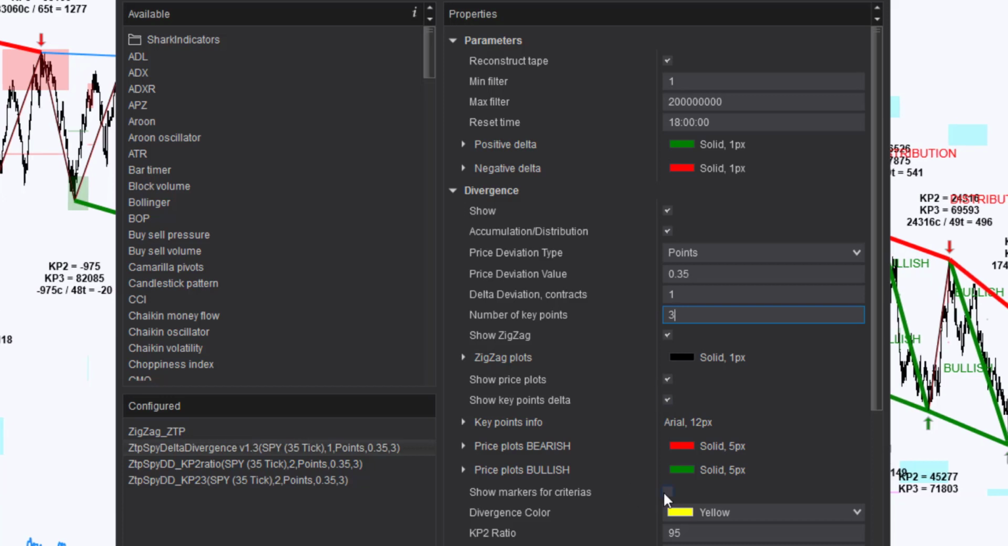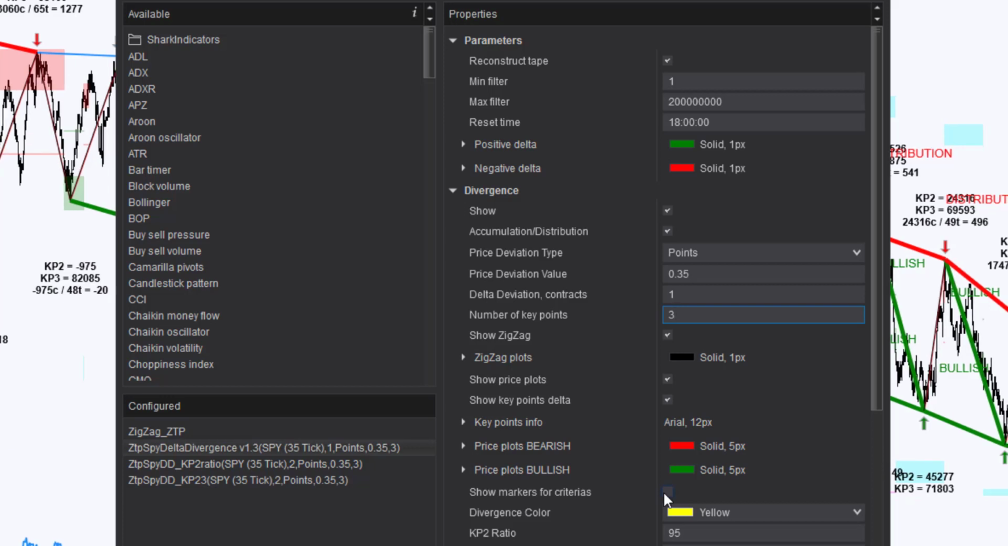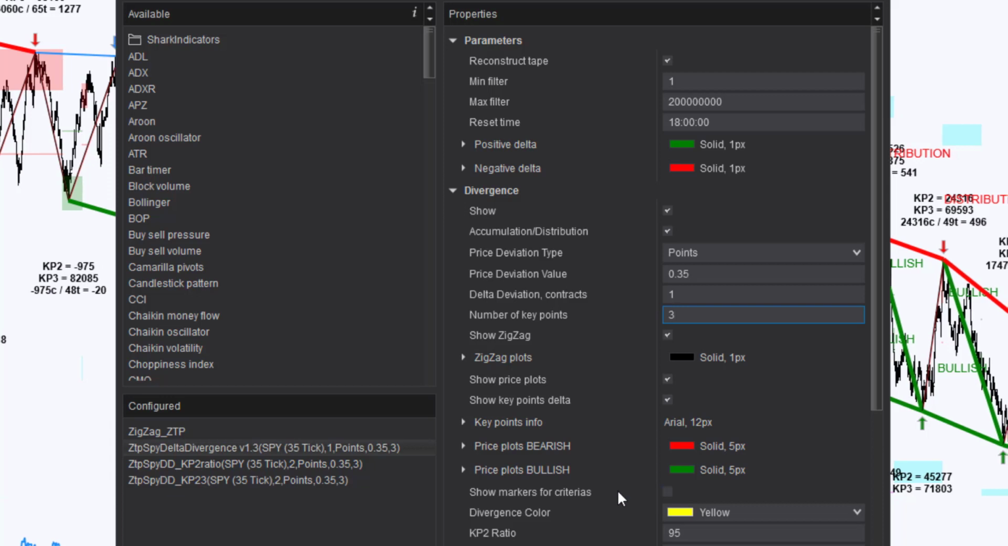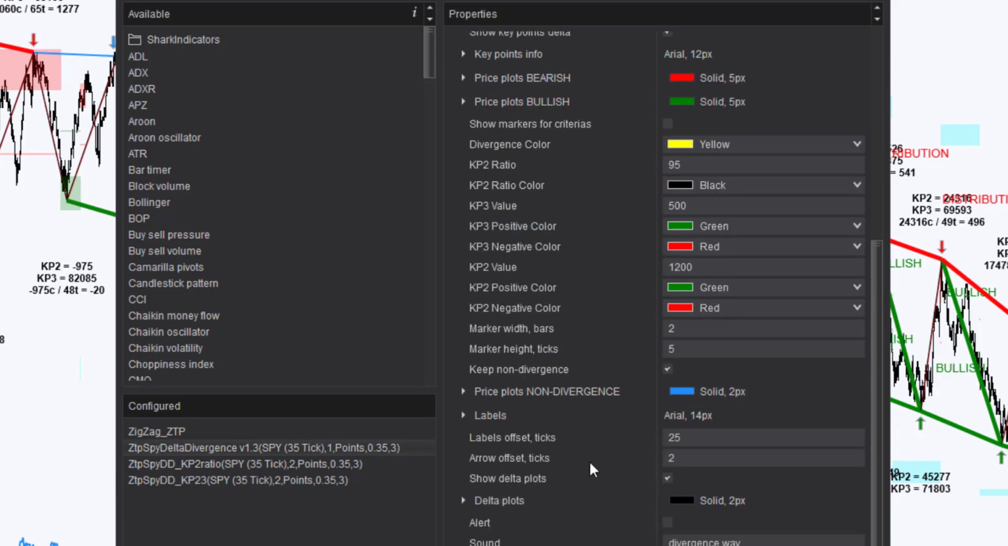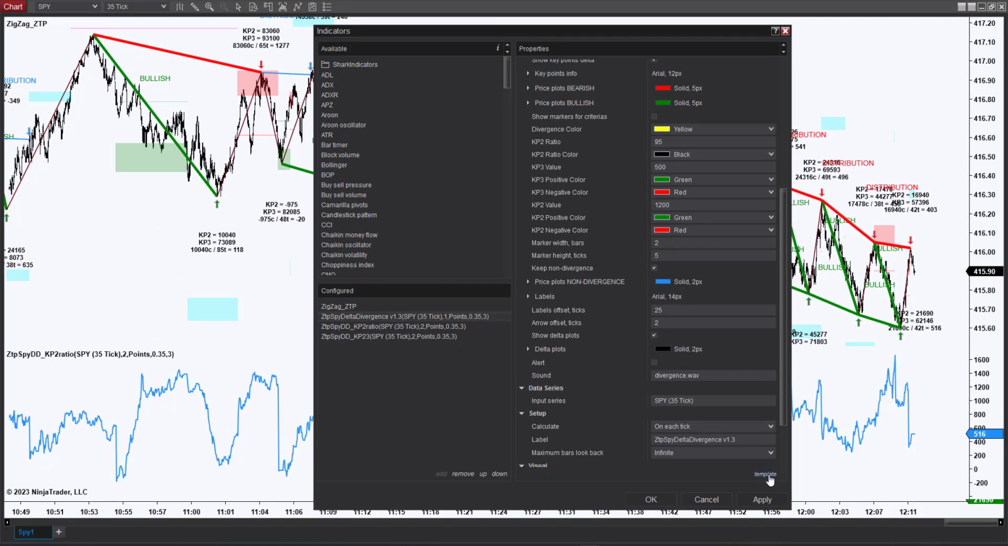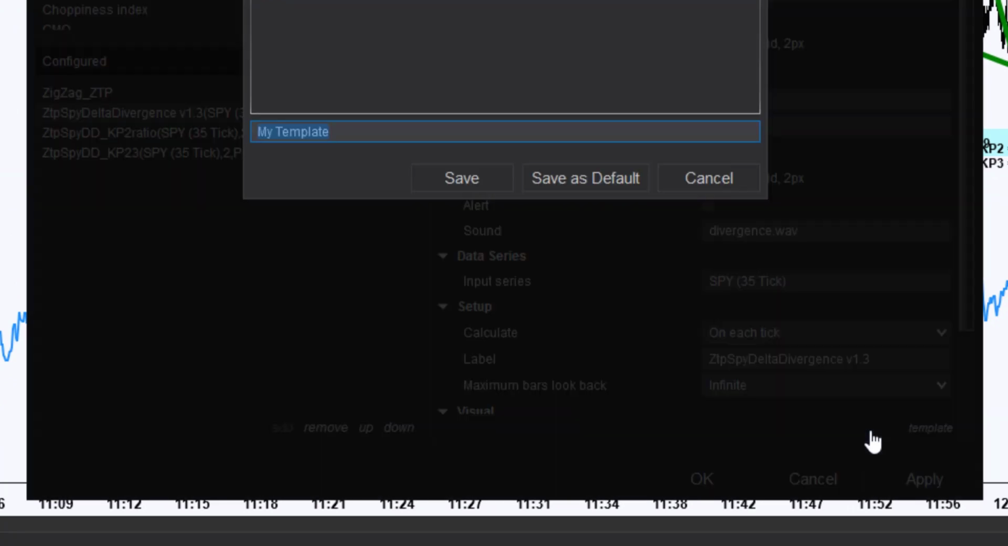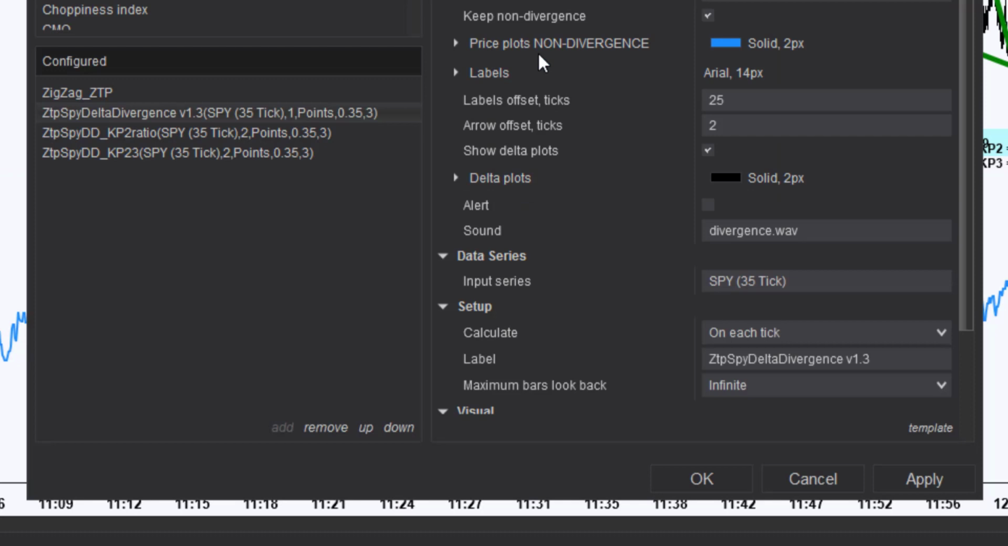The markers for criteria are no longer used. There's something that I included in the script before 2020 to create a type of filter, and they did work good for the ES, but things changed in 2020 with liquidity, so I no longer use these anymore. So I uncheck this box. Nothing else needs to be changed other than the label offset. Now, what I would suggest you do, once all these values are correct, and they will be correct the first time you load the template, is to come down here, check template, and then click save, and then save as default. And now these settings will be what will always come up in the future.